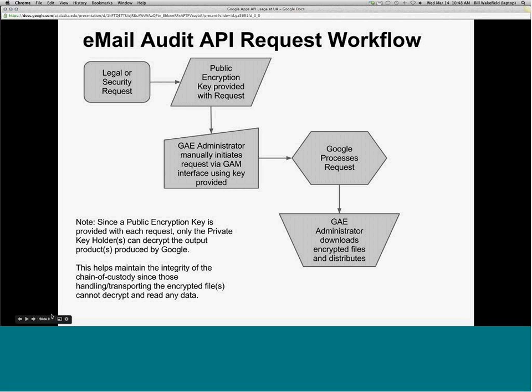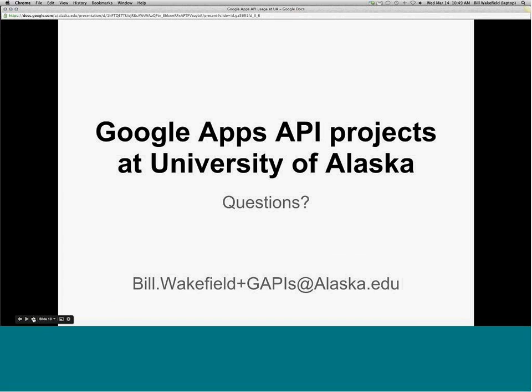So we adjust the workflow, and essentially, this is a high level of how we use the two APIs provided by Google, and we come to questions about the APIs or any of the other things we may have mentioned in the beginning.